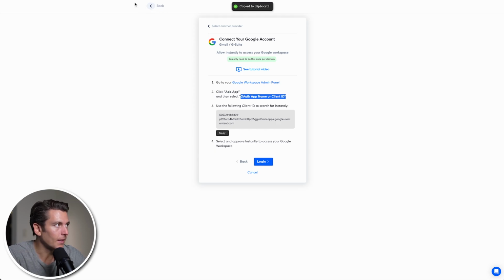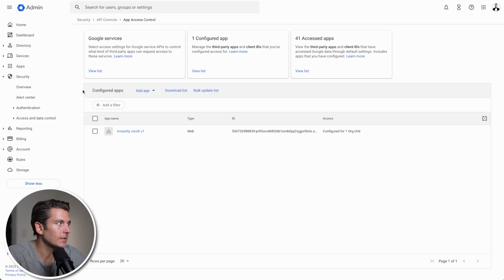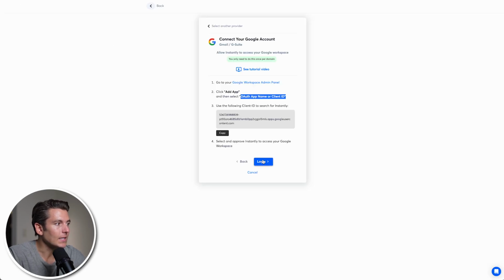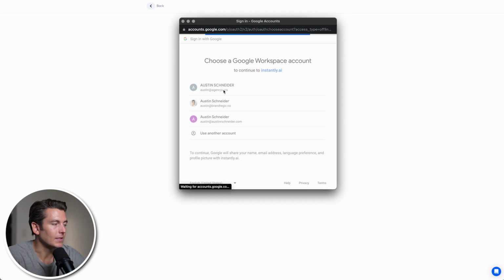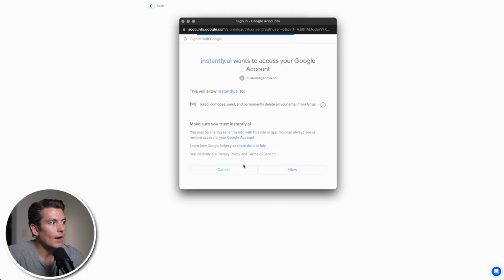So I go ahead and just copy this, go back to the Google Workspace, which will automatically pull up the apps. And all I need to do is add the app right here. Pretty simple to do. So once that has been done, all I need to do is click on login. My screen will pop up to verify that it is in fact me. And I'm going to click allow. This automatically added the email that we just added using the same process that you will follow.